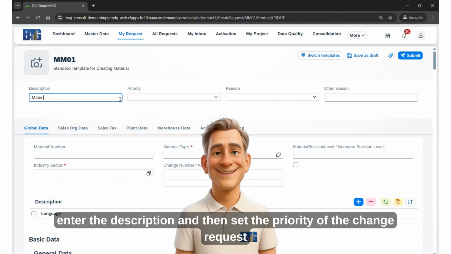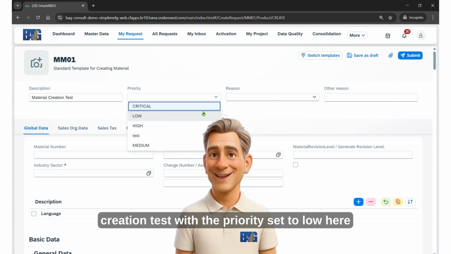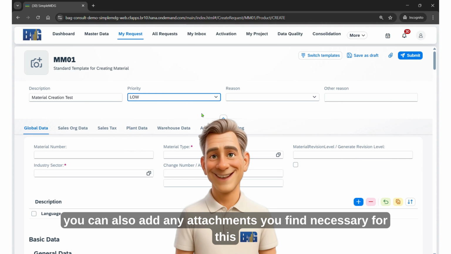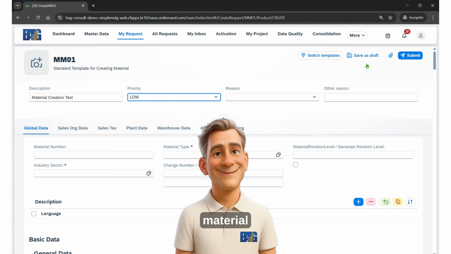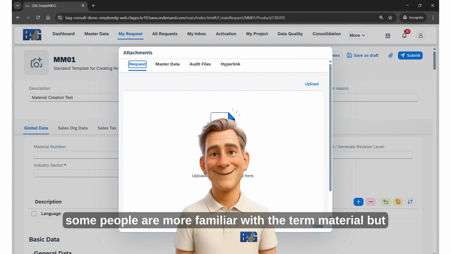Enter the description and then set the priority of the change request. For example, this could be Material Creation Test with the priority set to Low. Here you can also add any attachments you find necessary for this material. You can use the term material or product. Some people are more familiar with the term material.